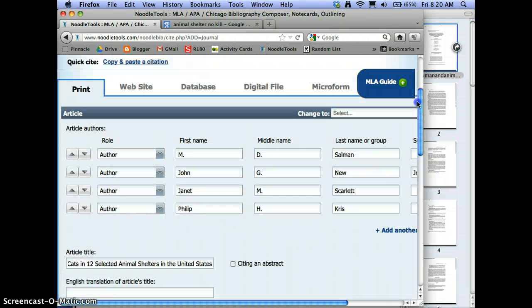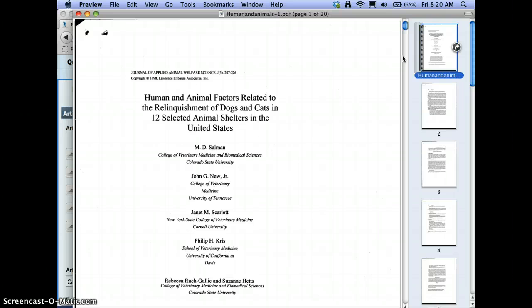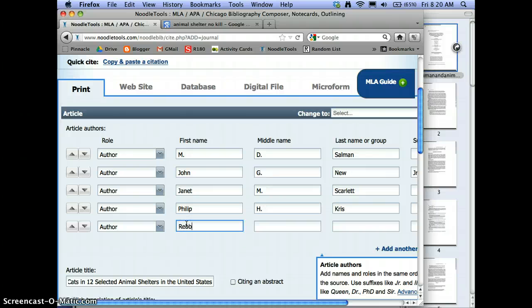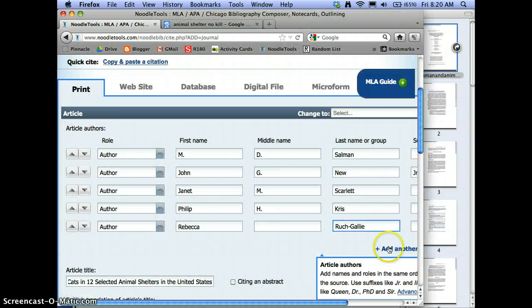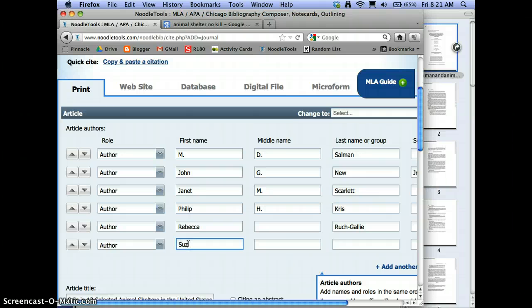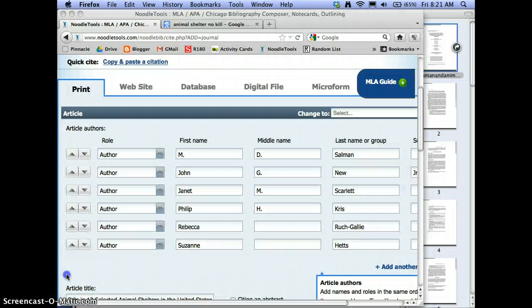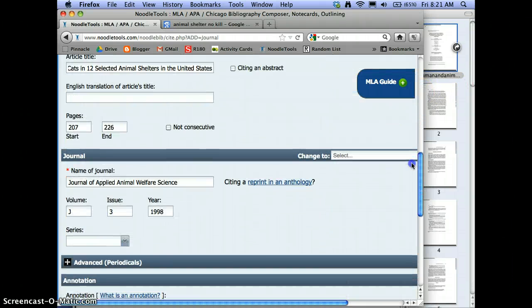But I do need to go back up and I need to add another author. So the author I missed was Rebecca Rook-Galley? I don't know if I'm saying that right. I'll try to type it right. And Suzanne Hetz. So I have to add another author. Make sure I spelled those right. Suzanne Hetz, Rebecca Rugali. I believe so. Okay, so now I can go back down and continue on entering information.